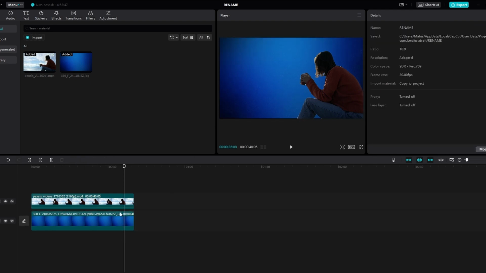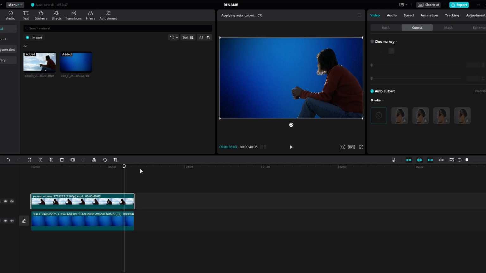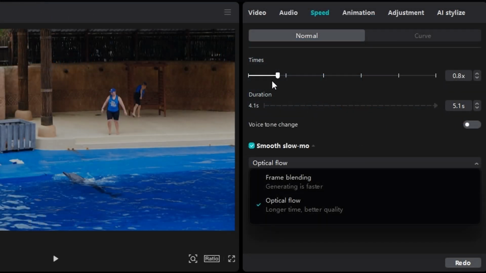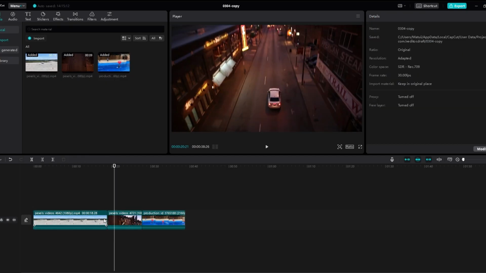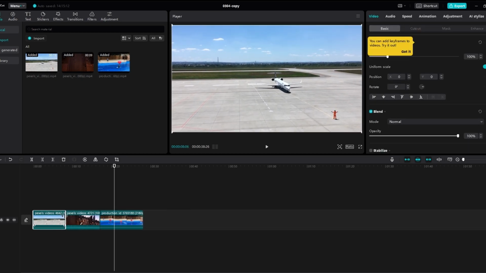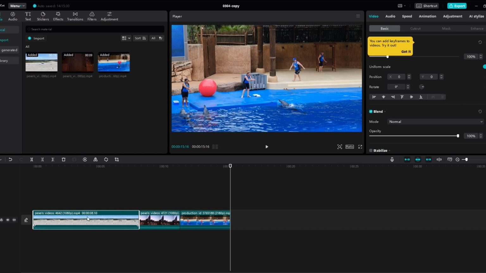Position the clip so that it aligns with your main clip. Now play your video to review the changes. You can make any additional adjustments to scale and position as needed. Cut the video into individual clips, and delete any parts you don't need, making the video more manageable.